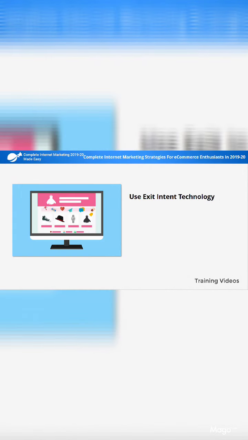Use exit intent technology. You can add an exit intent pop-up to your e-commerce store as part of your email marketing efforts. You can use exit intent pop-ups to offer time-sensitive discounts to abandoning visitors, instructing them to join your mailing list to receive their discount code.